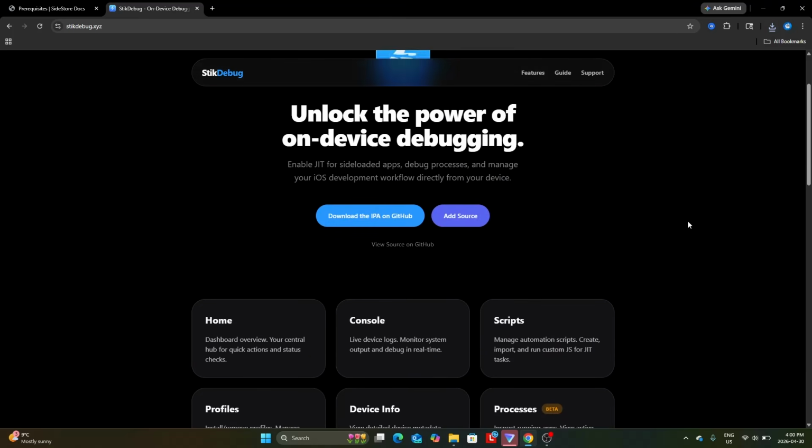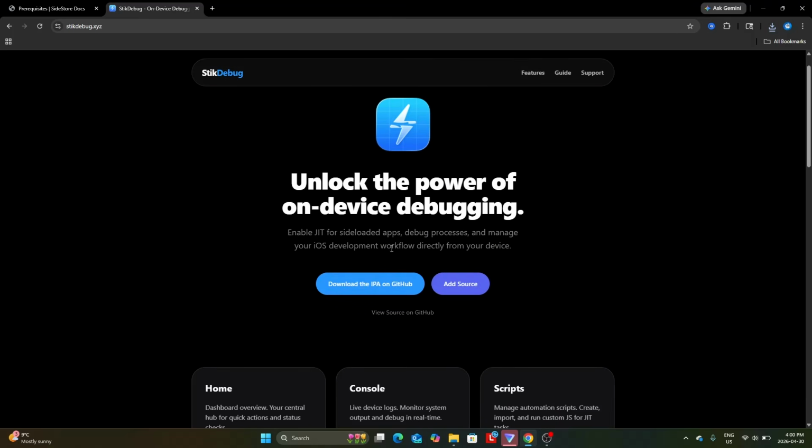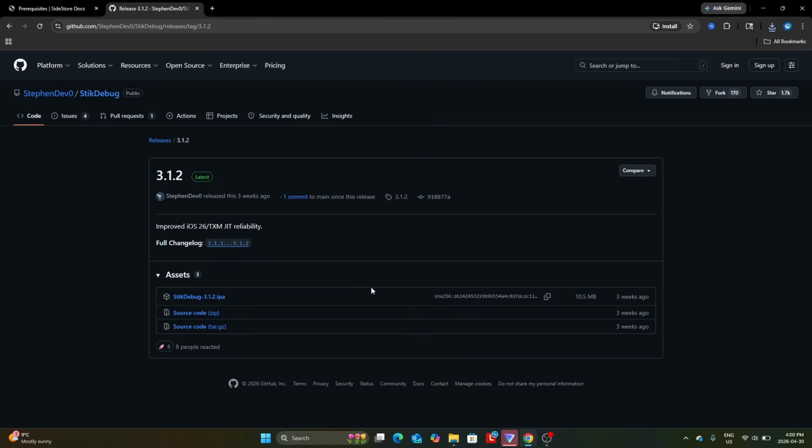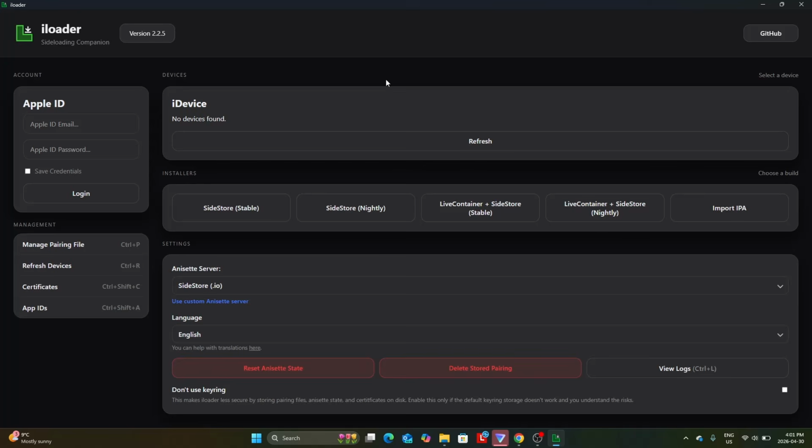And so assuming that you guys have done that, you're going to scroll back up, you're going to click on download the IPA on GitHub. It'll take you to the GitHub page where the IPA is located. So you're just going to download the IPA file by clicking on it here. Now, all we need to do is just launch the iLoader tool, which I already have here.